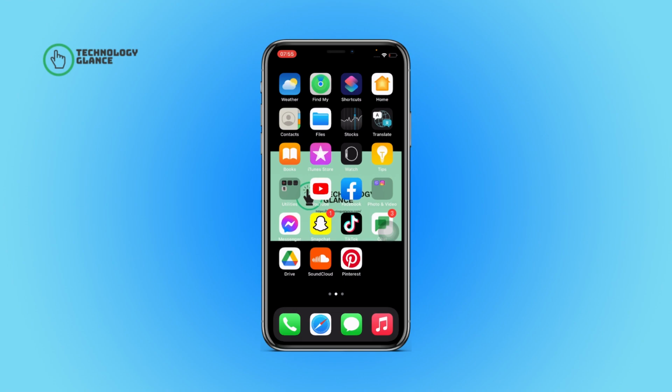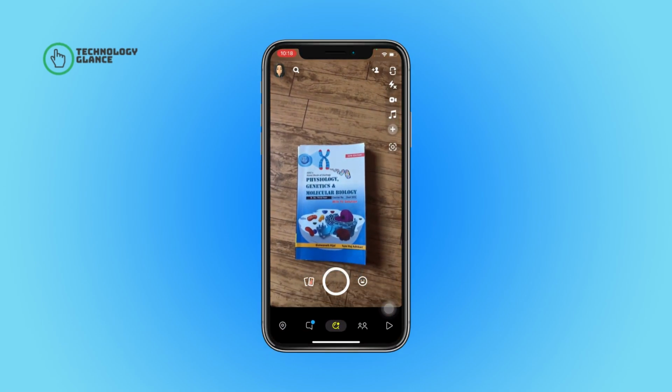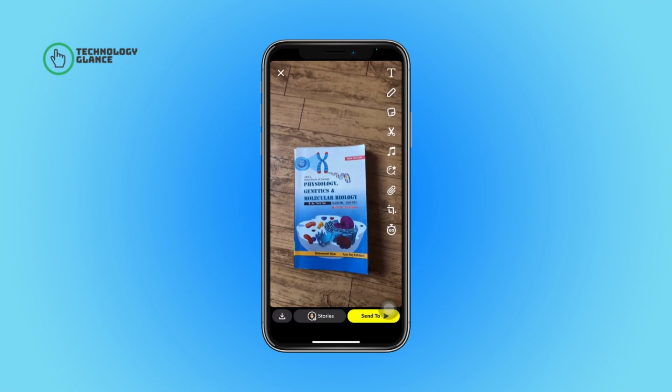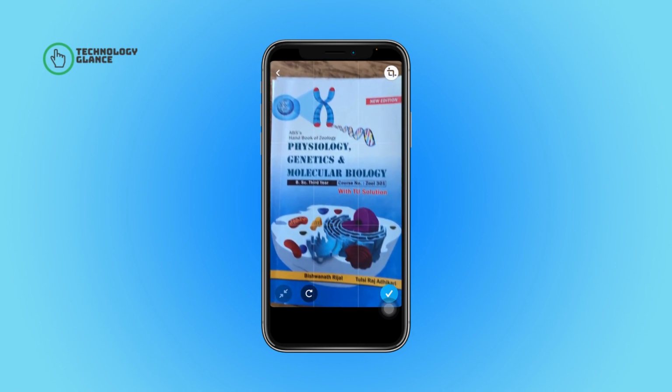Without further ado, let's get started. First of all, open the Snapchat app on your device. Now, take a snap. After that, you will see a crop icon on second last. Tap on it and then crop the desired part. After that, click on the tick icon and that's it. Your desired snap has been cropped out.